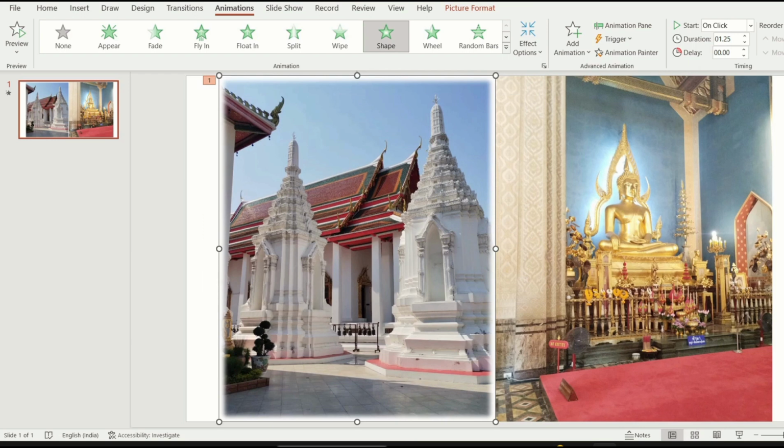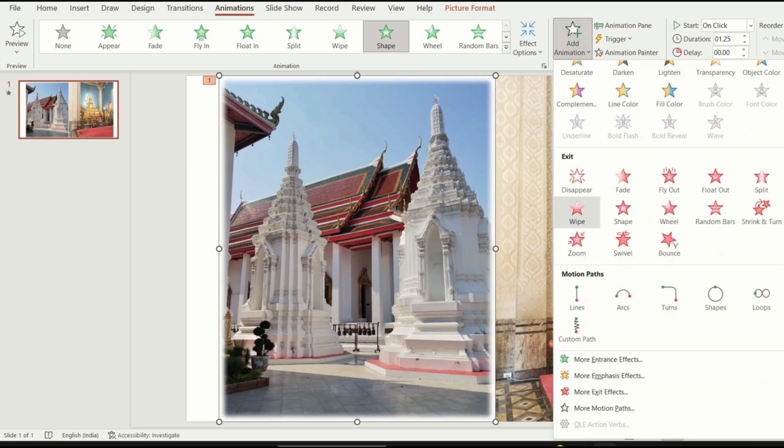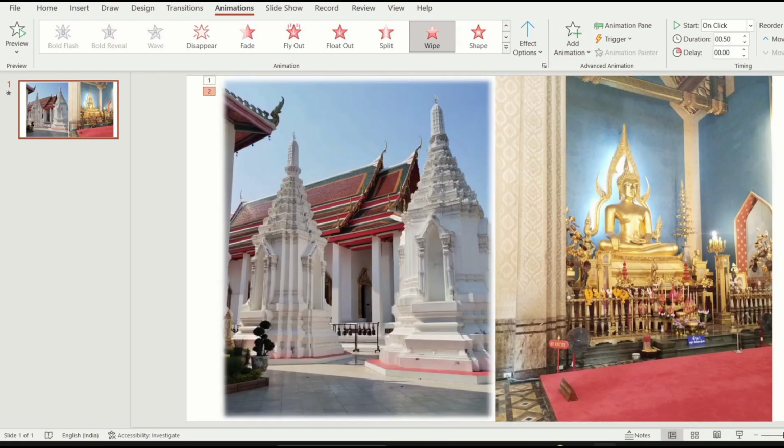And now, secondly, this picture is appearing, so we have to add animation to it. But before adding animation to it, I wish this one would disappear. So here we have one more thing. This is for exit. So for example, I'm giving this. Okay, so now you can see this is one and this is two. This one is for appearance and this is for exit.